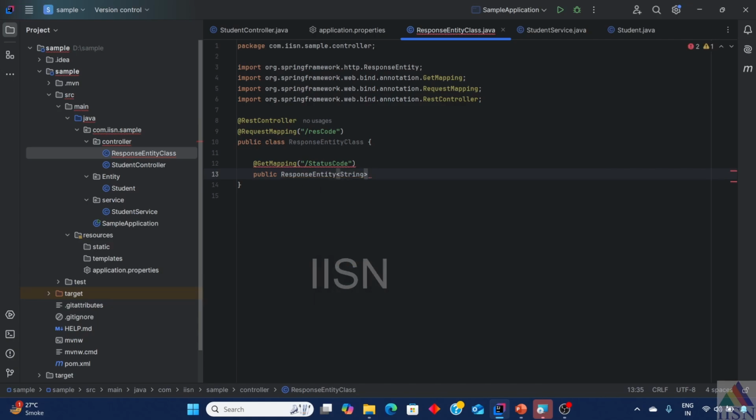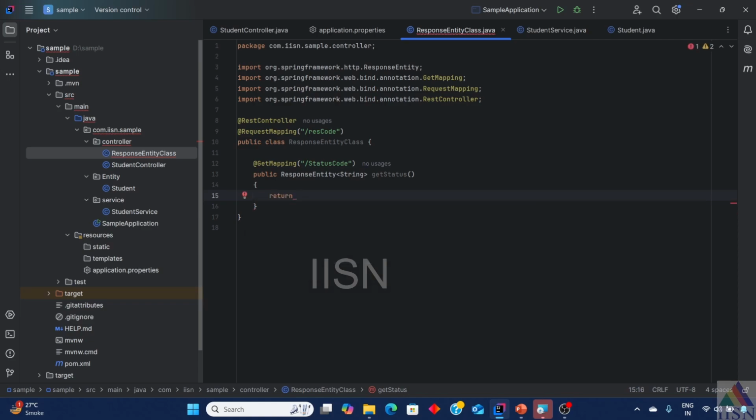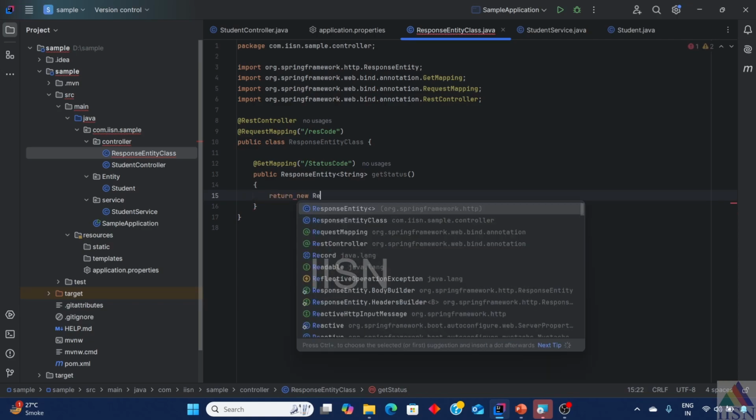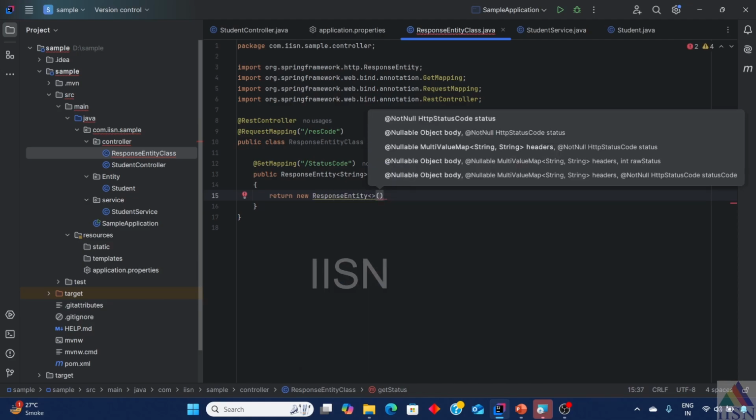Here I'm going to create a method name as getStatus. Okay. So inside this, I'm just writing a return statement, return. That should be followed by creating a new ResponseEntity class. So it's going to carry three things, right? First one is the status code. Another one is going to be the body tag, that is information. Another one is the header.